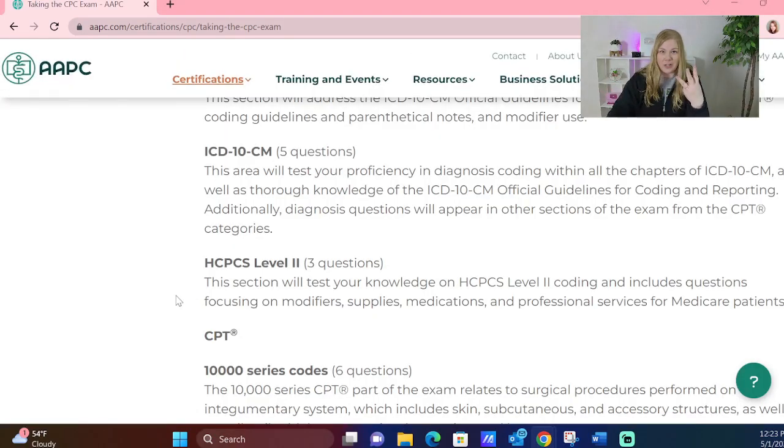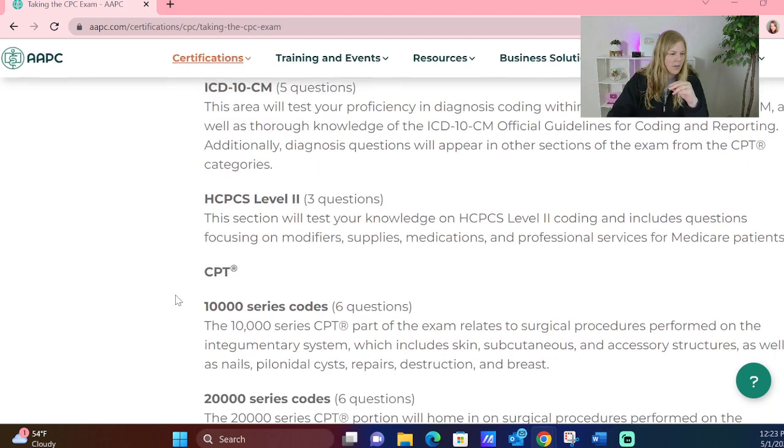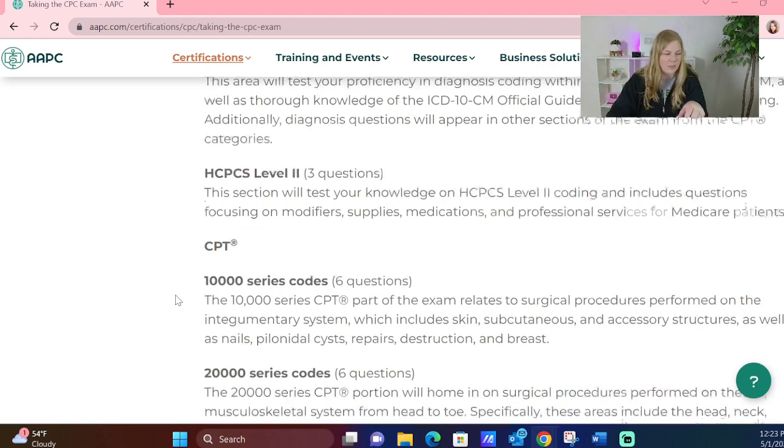3 questions on HCPCS. 3 questions just on HCPCS codes. Again, you might see some questions that are maybe a case study that has a HCPCS code in it. But generally speaking, you could probably leave your HCPCS book at home and would still have a good chance at passing the exam because it's not heavily into HCPCS.